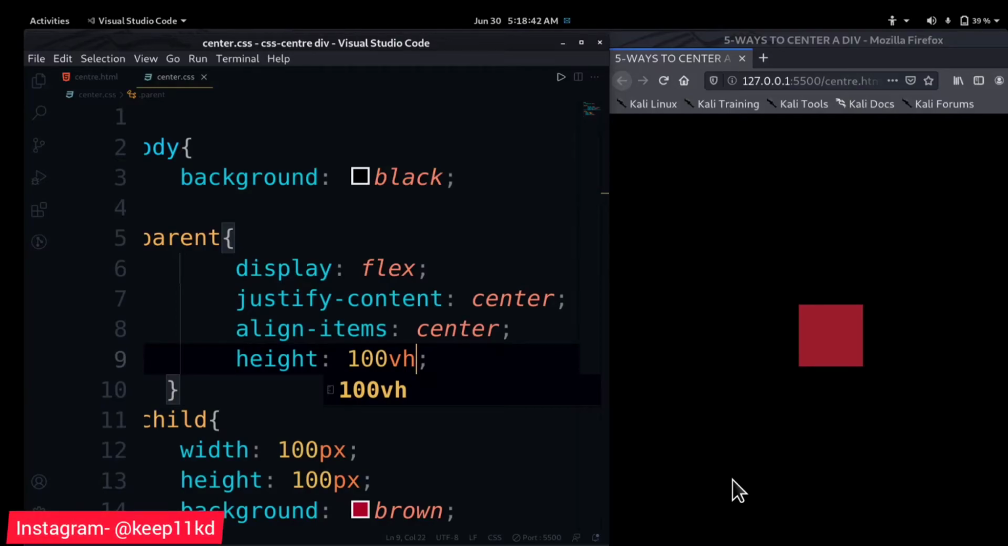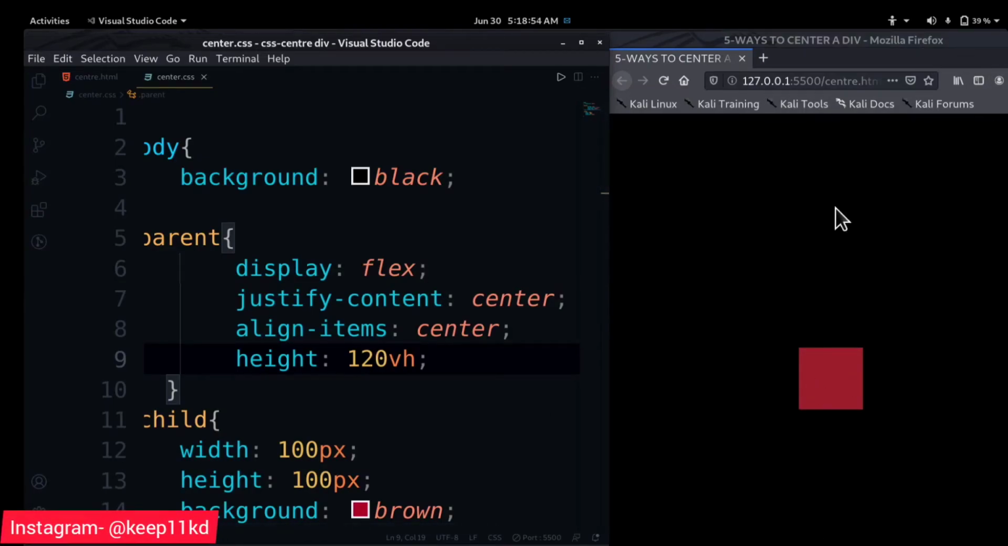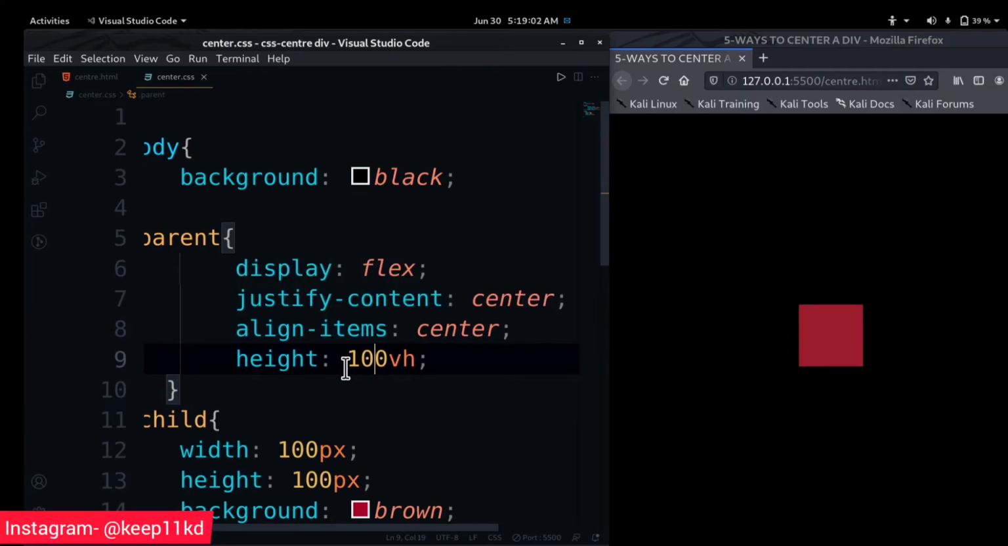The important thing in grid and flexbox is that you can give your desired height, or a desired position with the height. Here you can give 120, then your item will be moved 120 viewport height from the top. But we have to center it, so let it be 100 viewport height. So it was the third way.